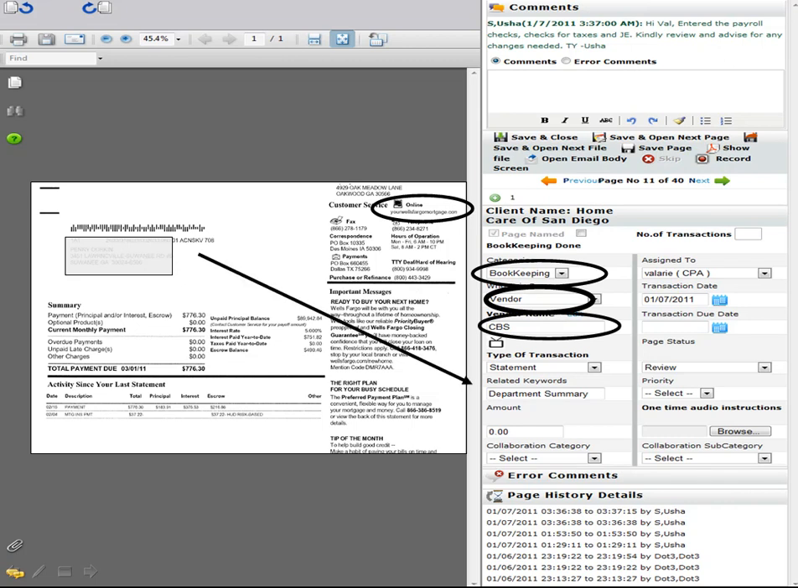They'll note that this is a statement, and then they'll pull the property location or the loan number into the related keywords. The next thing they'll do is set in the amount, and then they will assign this either to the person that owns Delegation Magic because they're paying their own bills, but in most situations, these are assigned to an outside bookkeeper who logs on and takes care of your bill paying for you. Now, nobody can disperse money but you, but they can take care of all the details.